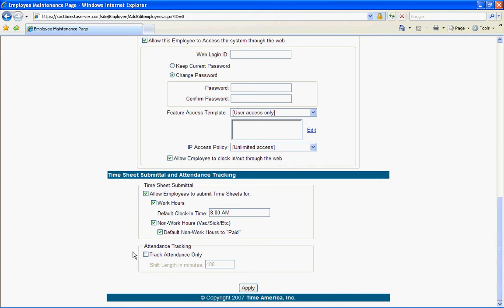And if they are going to only be tracking attendance, meaning they're going to clock in and get a specific amount of time no matter when they leave, check this box at the bottom.